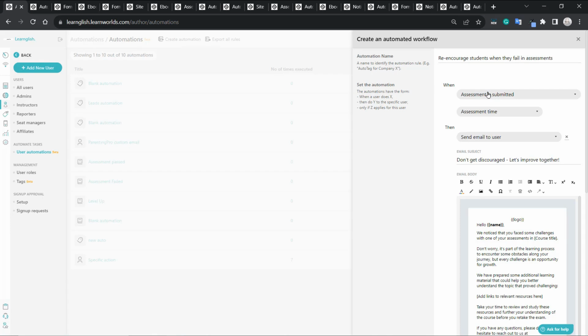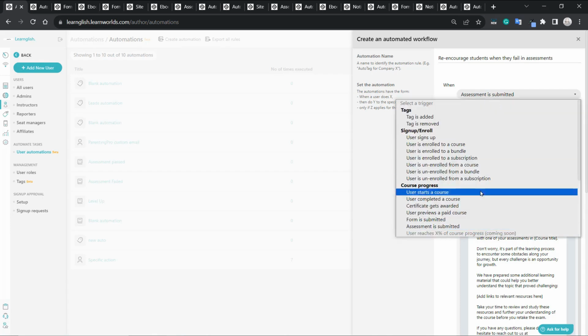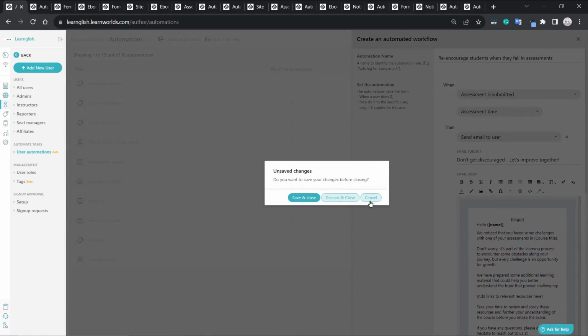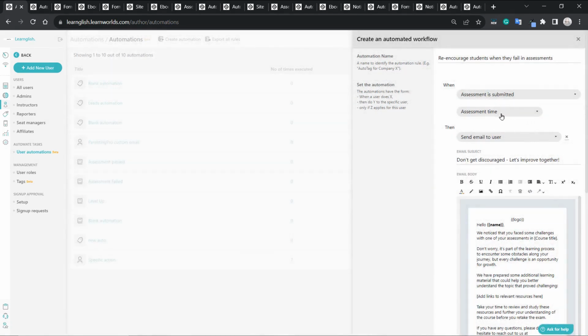So when an assessment is submitted, that's what we're selecting as a trigger. Then we select the exact assessment. It's called assessment time. What is the system going to do then? It's going to send the user an email. So this is the email.